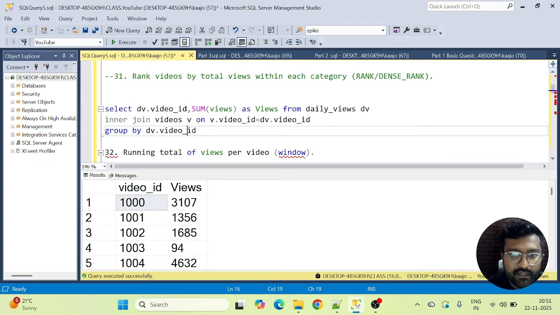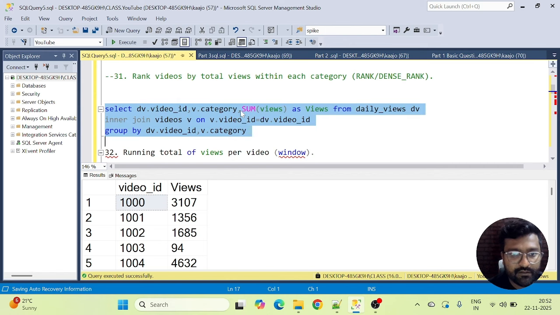Okay, and because now I need this, what did I say, category. Yeah, so category will come from which table? Video table, v dot category, and also get that in select. Just we will see what we are getting first. Okay, let's add it up here. Okay, no issues.